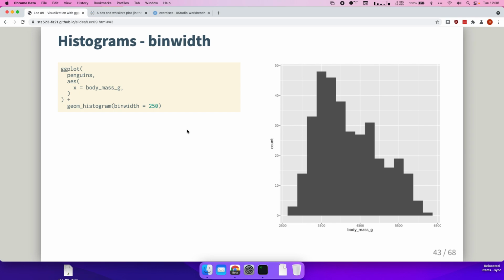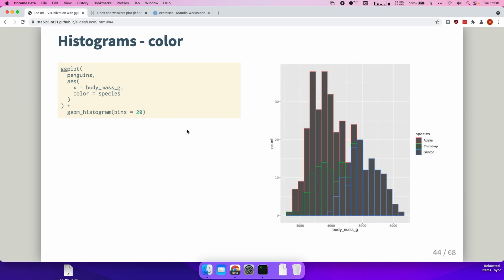And note, when I do that, it doesn't complain at me anymore, telling me that I should set something more reasonable than 30. 30 is not a bad number, it's just probably not the best number for your data. You should probably pick something else. We can also facet these things and color them.